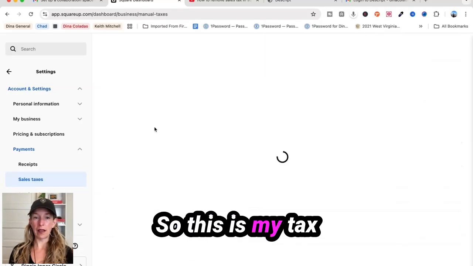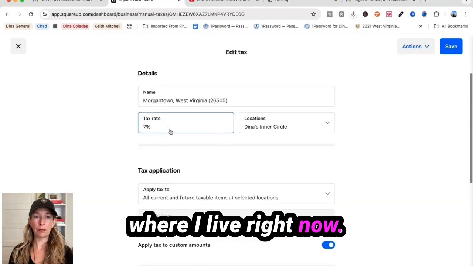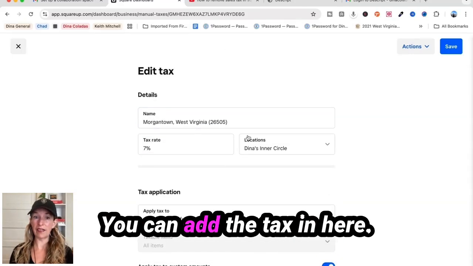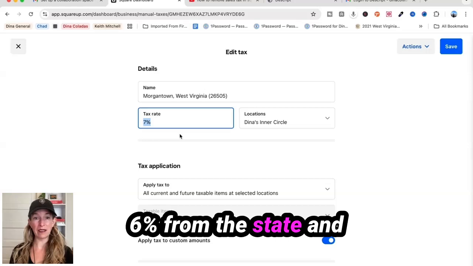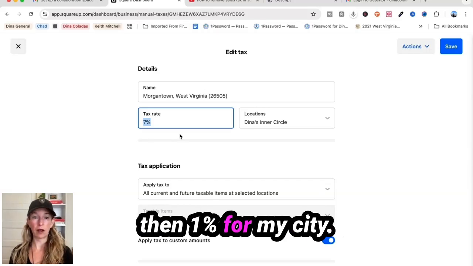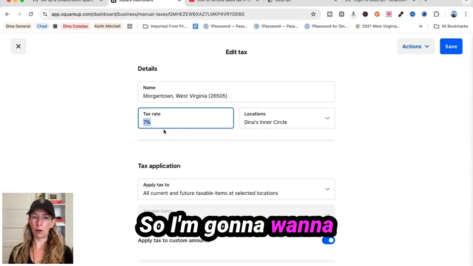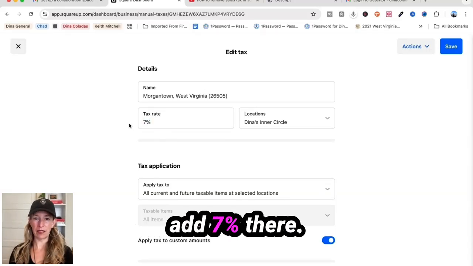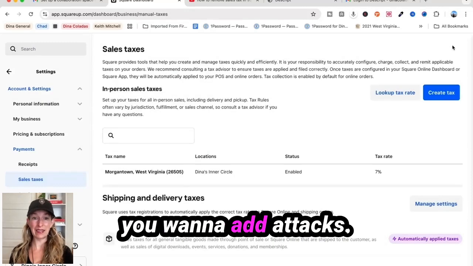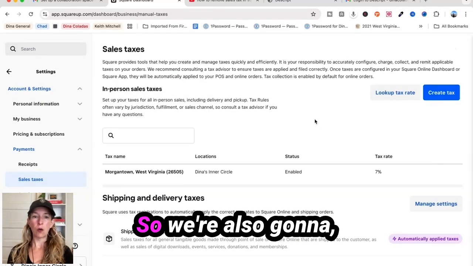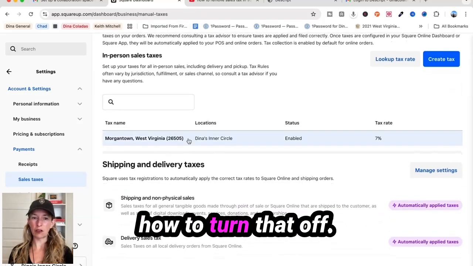So this is my tax where I live right now. And you can edit the details. You can add the tax in here. My tax rate here is 6% from the state and then 1% for my city. So I'm going to want to add 7% there. And you want to make sure and click Save if you want to add a tax. So I'm also going to show you how to turn that off.